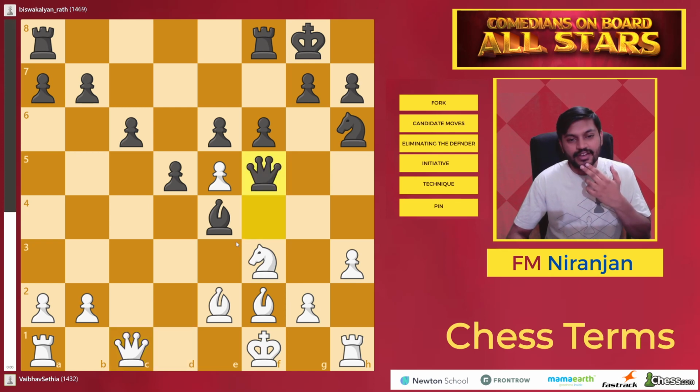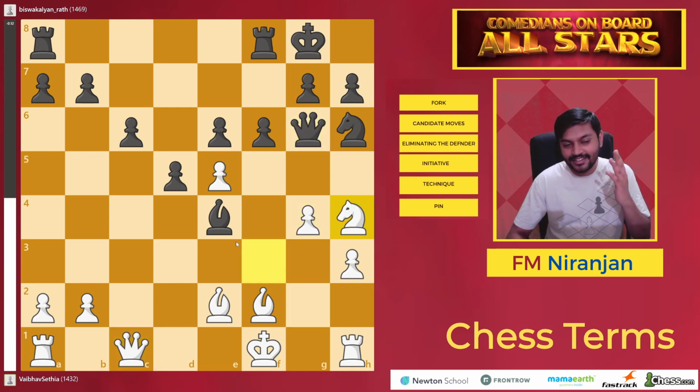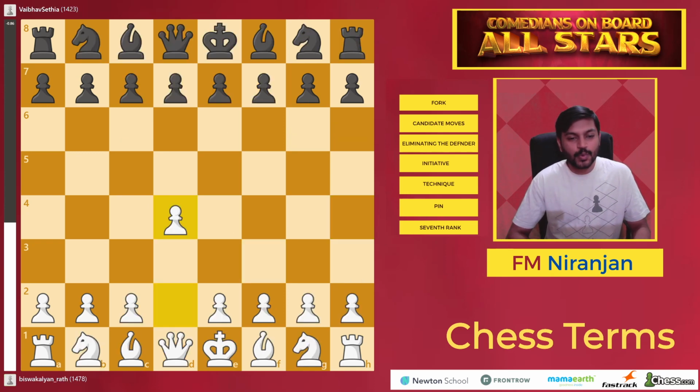And after queen f5, he plays g4 and then knight h4, making sure that the queen is far away from the king. I really liked how Vaibhav was able to find all these moves and was able to defend well in this game. He ultimately went on to win the game. Next, I am coming with the next game which Biswa played against Vaibhav.